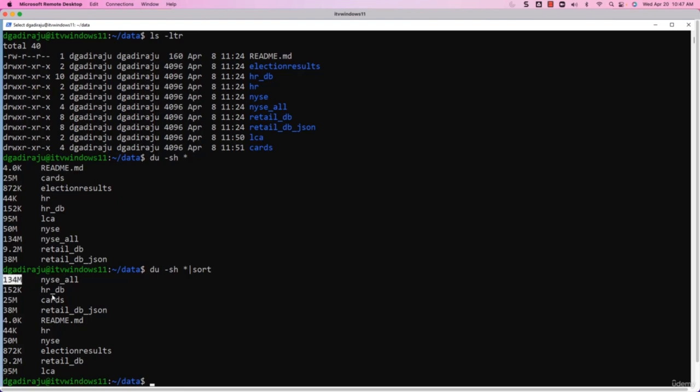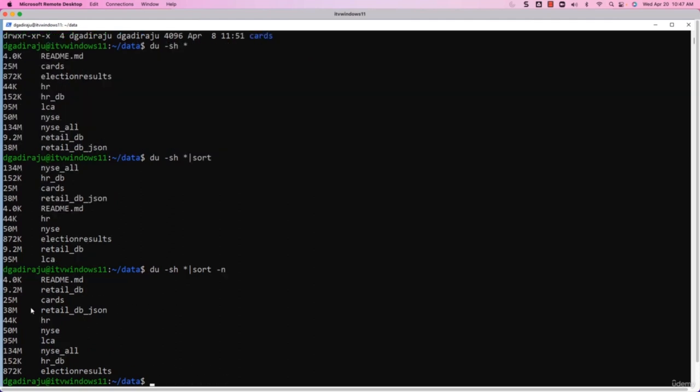To make sure data is sorted based upon the numeric values, you can say sort -n and hit enter. Now you can see that the output is changed, but still, because 872 is bigger than 152 or 134, it came at the last. However, 134 megabytes is large in size compared to 872 KB. You can use this approach. However, you need to make sure you remove h so that the larger files come at the bottom.